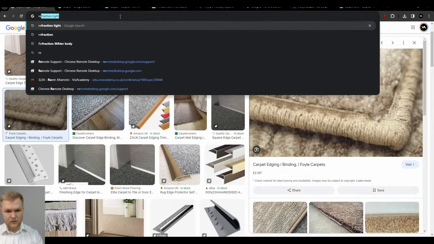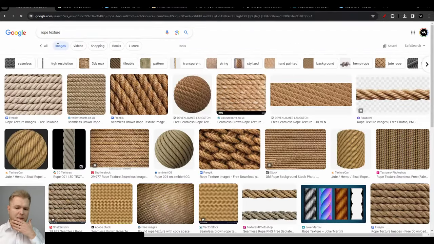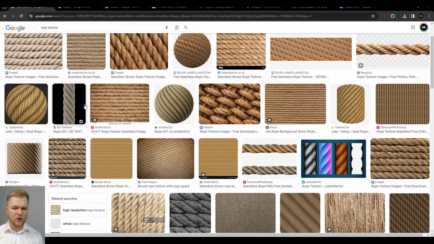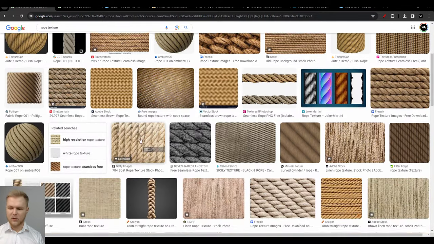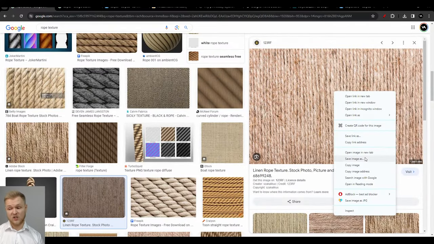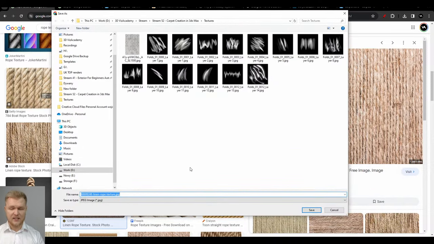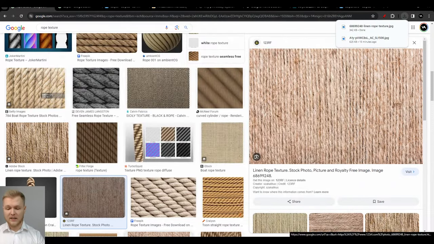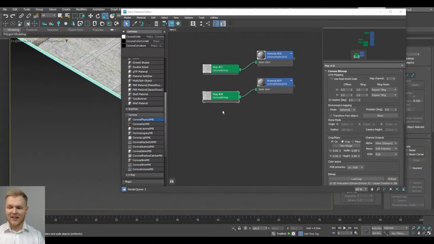So, rope texture. Okay, images, and we want to find something that's going to be good enough, but we don't want to really spend too much time on thinking whether it's good or not. Find the best or first pattern that appeals to be okay-ish to me. Save image as, and we're going to just save it as is, make sure that it's not web something, and save the image. Done. Now the funny part begins, because, as I said, we're going to be teaching today.